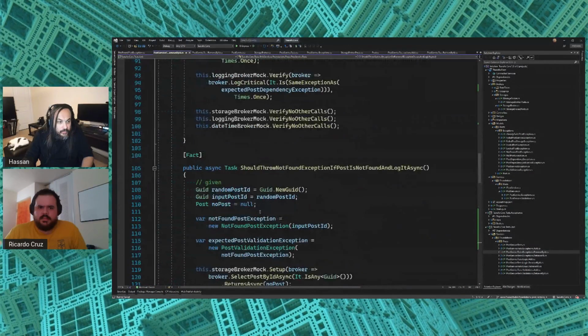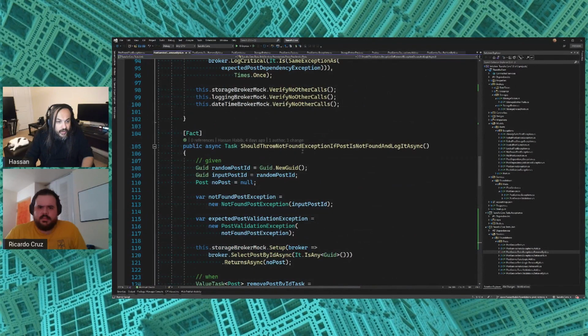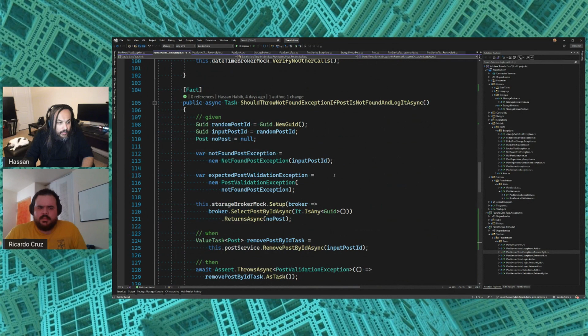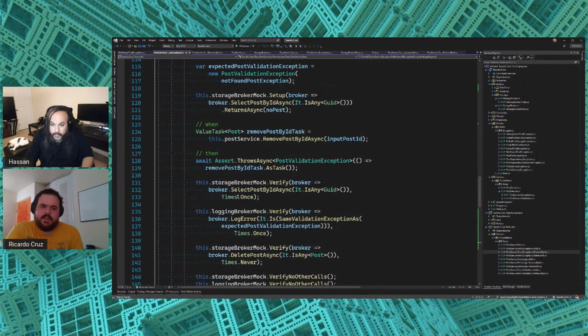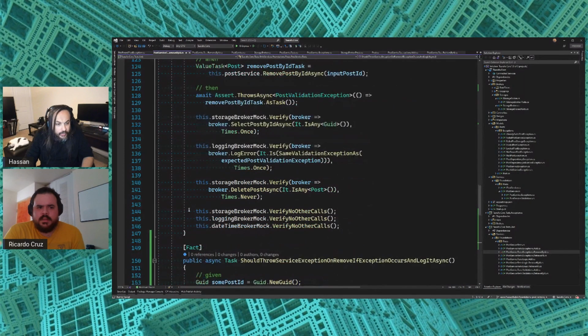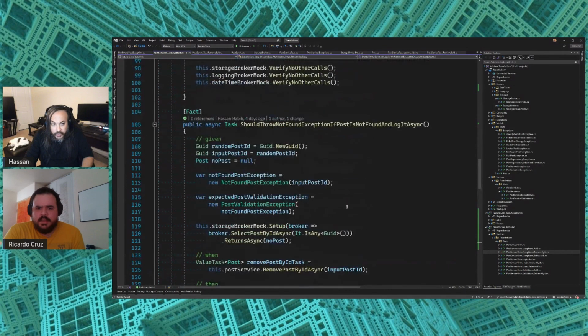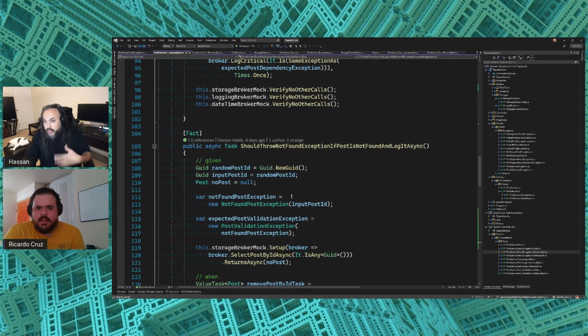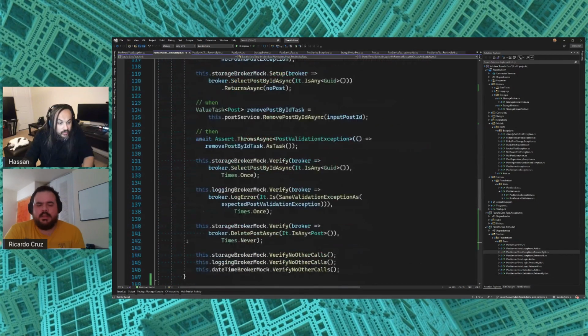Now let's go to this one. Should throw not found exception if post is not found. I believe it was the SQL exception one, but we can check this one as well. Hmm, this one should be in the validation area, right? Let's see, not found. Yeah, right, because this is an actual validation that we're doing. The database didn't throw that exception. We did, right? So let me take that test.